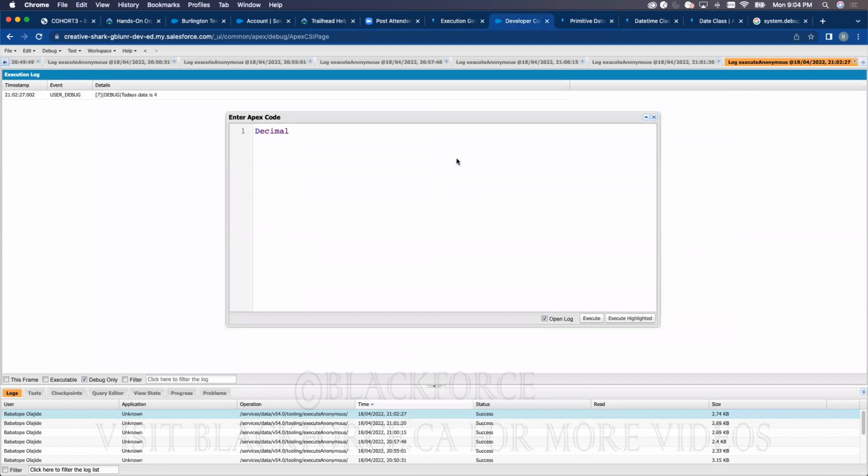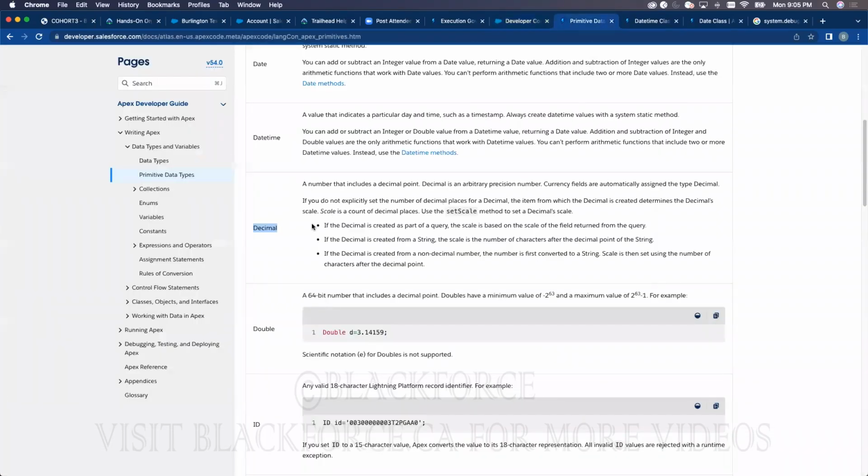Decimal, dollar rates, dollar, decimal, product cost equals 5.6. Okay, that's it. You have a decimal. You've attributed it to currency. You might be thinking, so what's the difference between decimal and double? You need to read what it says.